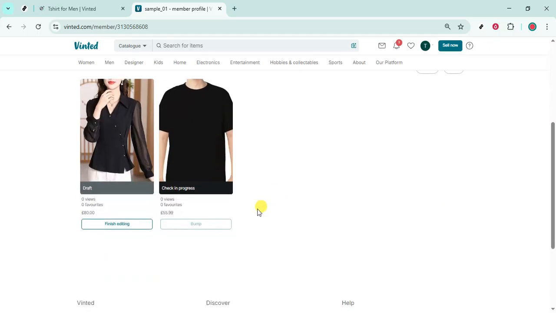That's it. You've successfully updated the price of your item on Vinted. You can repeat these steps anytime you want to fine-tune your pricing and help your item sell faster.